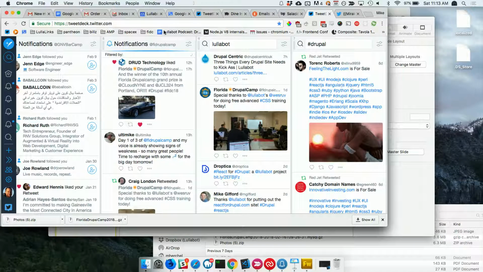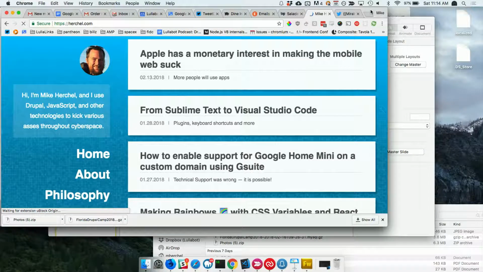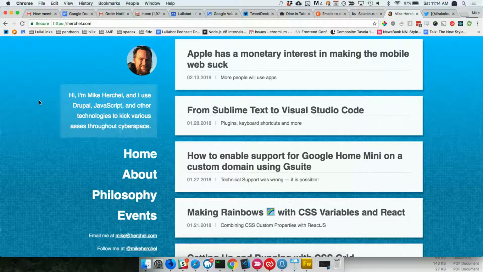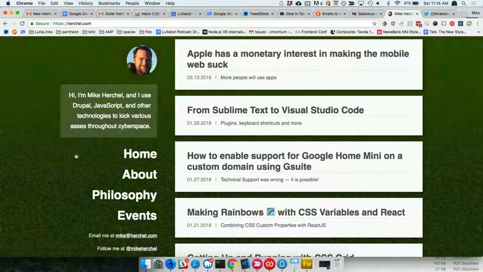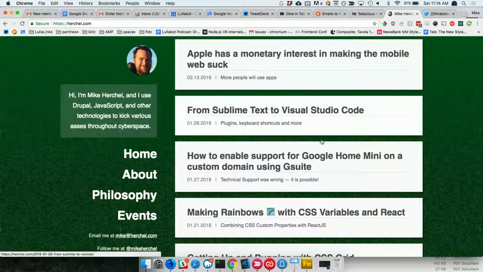So I have my personal blog right here, and I did some cool stuff just to screw around. This is built off of a static site generator called Gatsby, and I have this cool stuff where if I click and drag and move it all around, it's changing some CSS custom properties.